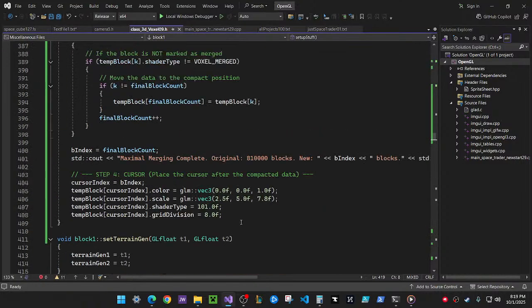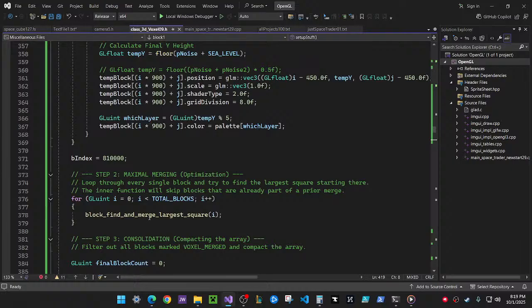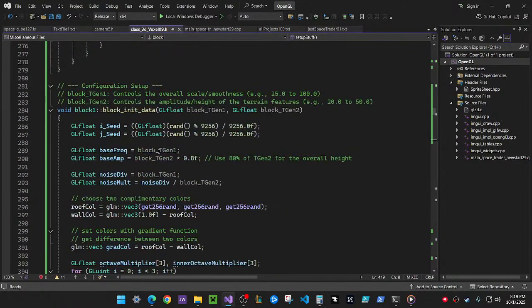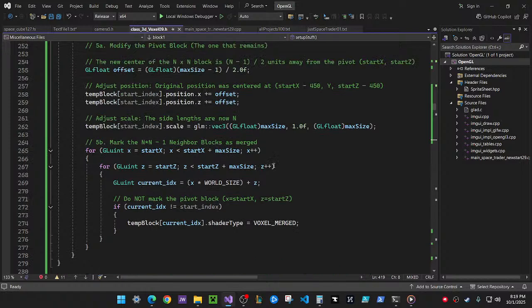All right. So, pardon me, 4, 8, 12. So I'm just trying to find and merge the largest square. Okay, that's 4 by 4. 4 by 4. Okay. So times 4, times 4.